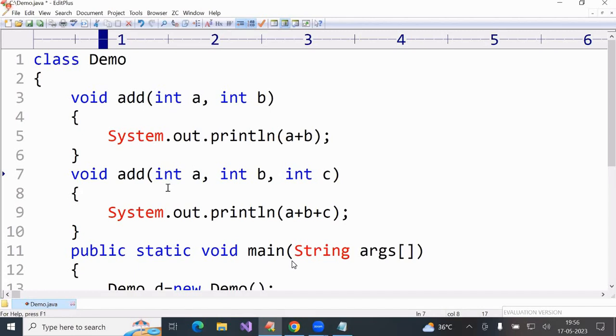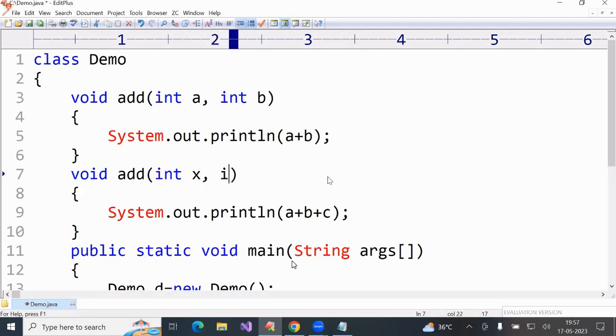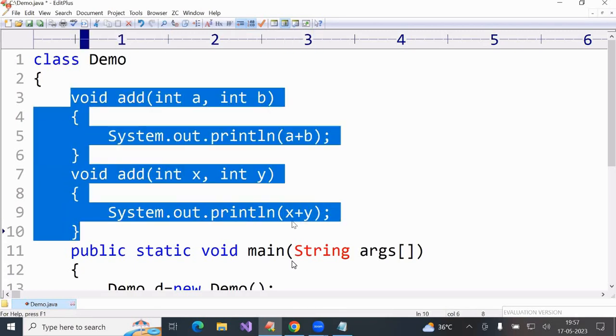Now, I'll write one more. Is it overloading or not? Give me the answer. Is it overloading? Yes or no? Already the definition I have given. Okay. With that definition, you can give the answer. With examples, the definition I have given.